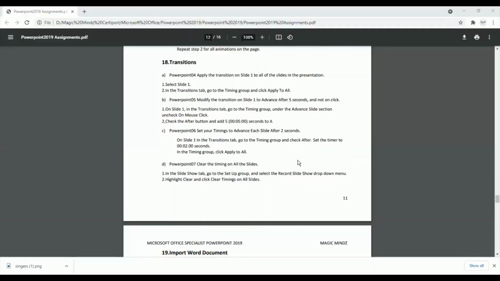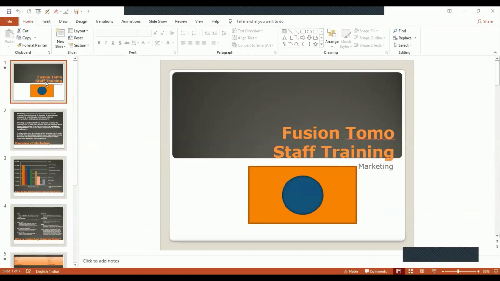So as the name suggests, transitions basically refers to, like they say, you are in transit. That means you are traveling from one place to the other. Similarly, when I have transitions in PowerPoint, it indicates that we are moving from one slide to the second one. As simple as that. Transitions is basically nothing but moving from one slide to the next.